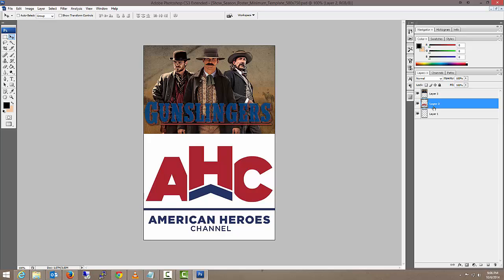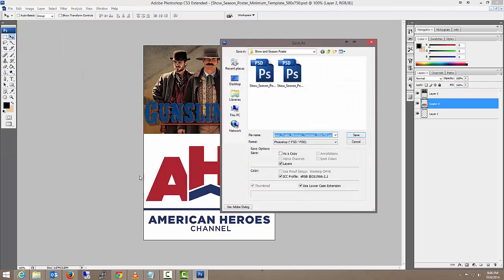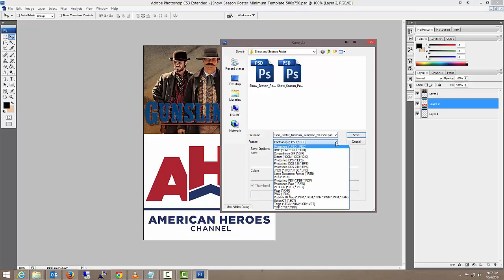Okay, so we've got a poster created. It's the right size. It's the right aspect ratio. And we just need to save it. So we're going to File, Save As. Now for TMDB, it does need to be in JPEG format. So we're going to click the format here, and we're just going to choose JPEG.